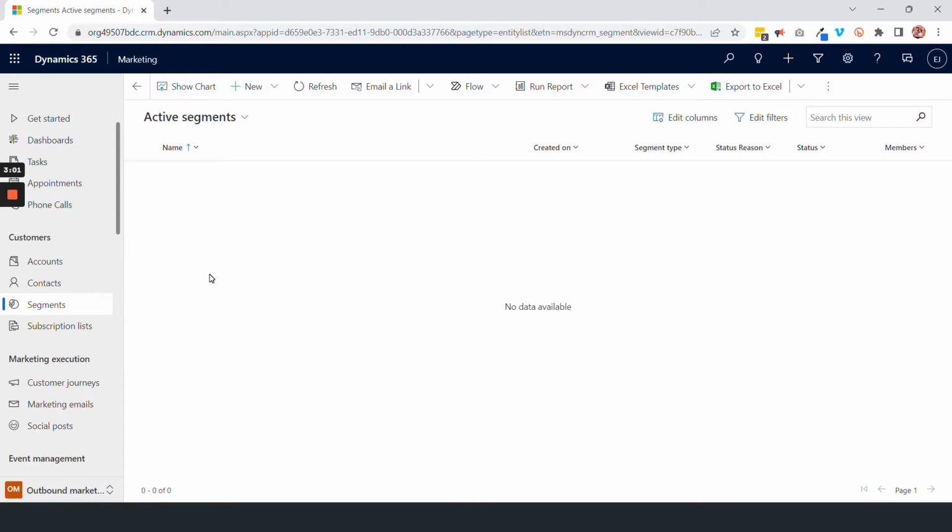Segments, let's start there, are used with customer journeys to apply advanced audience targeting to our outbound marketing strategy. So I'm going to go ahead and open marketing right now. The segments page is hosted underneath the customers header, and that's all in the left navigation area. Make sure you're in the outbound marketing tab or area. You can see we have one for real-time marketing, one for event planning. You want to be in outbound marketing.